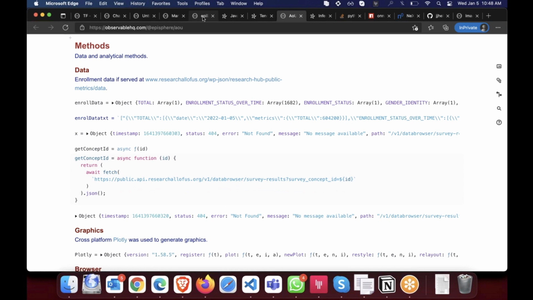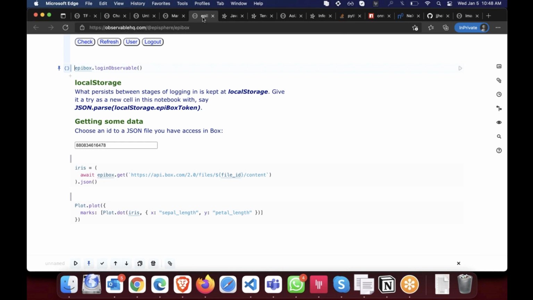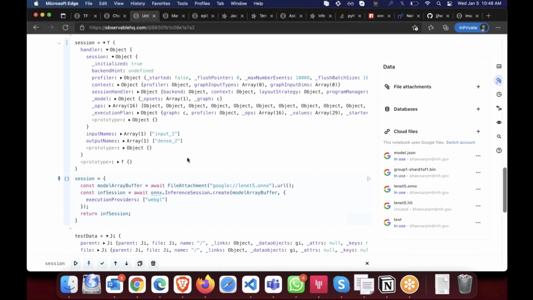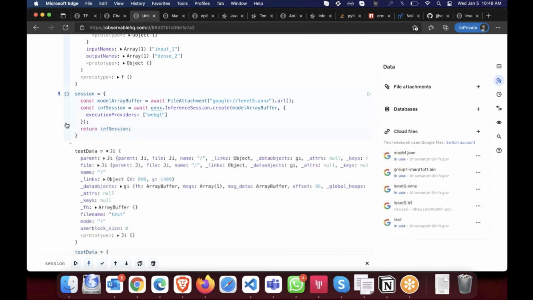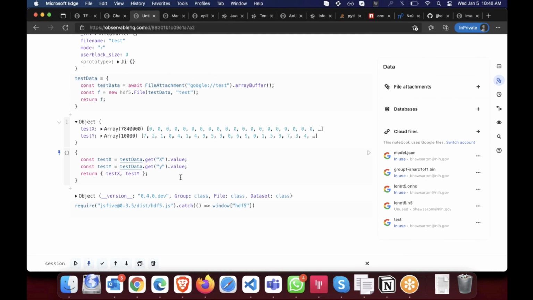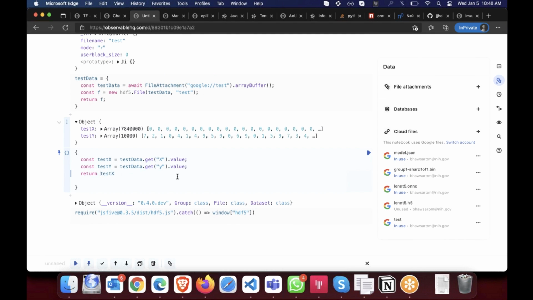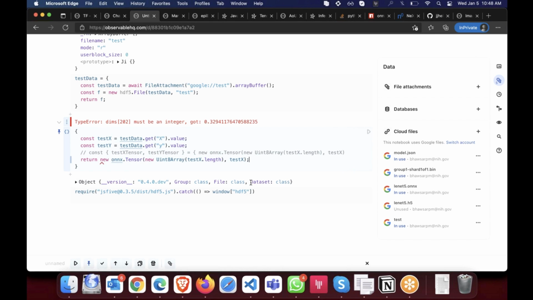Praful, HDF5. We almost forgot. You're going to tell us about HDF5. Yeah, we have the data. I was just about to tensorify this in ONNX, which is slightly weird, I'd say. Let me see if this works.